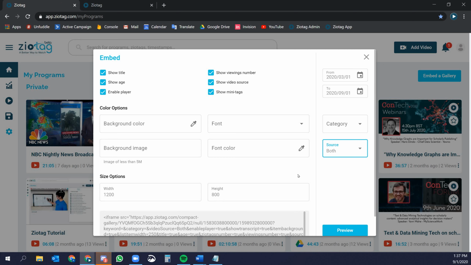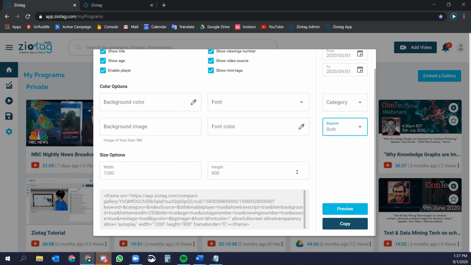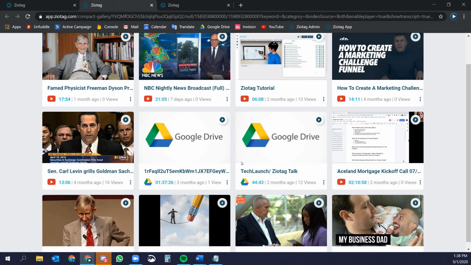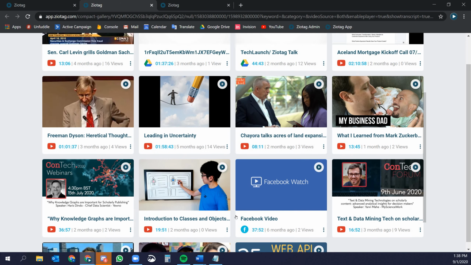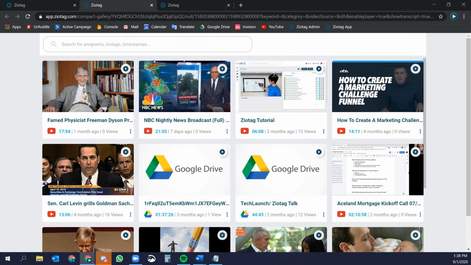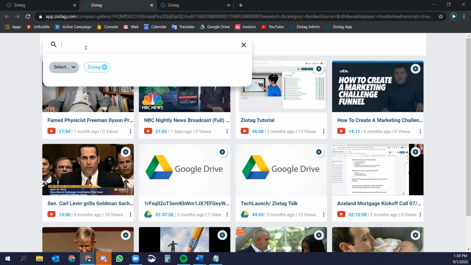Now, before I take the iframe code and embed this on my website, I want to preview how this gallery is going to look. So I can click here, Preview, and we open up this page, and we can see this is what my gallery would look like. It looks like it's including just about every video that was in this account. Also in the embedded gallery, we're greeted with the search function up top.